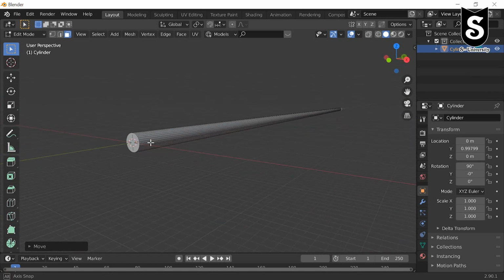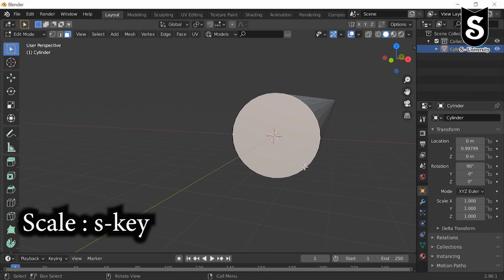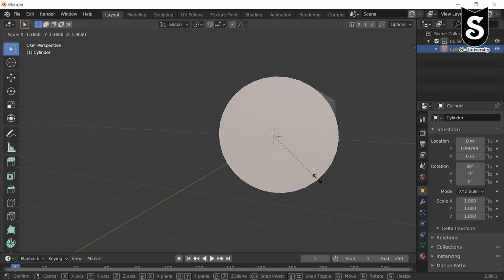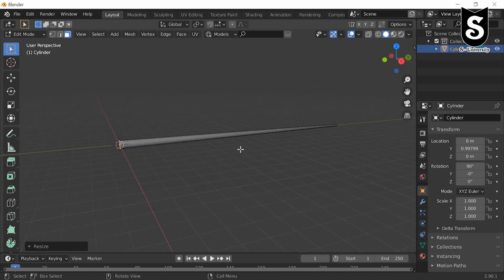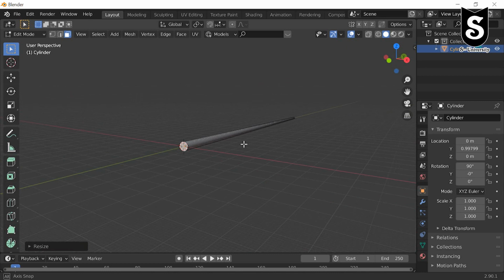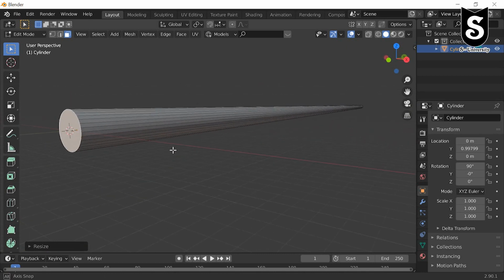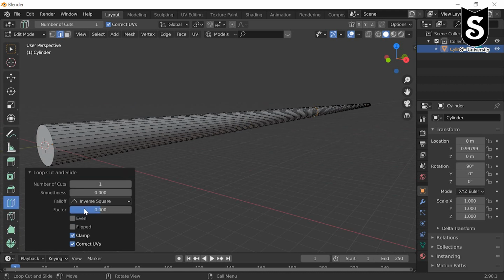Now further increase the size of this face. Press S to increase the size. Now select loop cut to add some loop cuts. Click and add. From the loop cut menu, add 200.